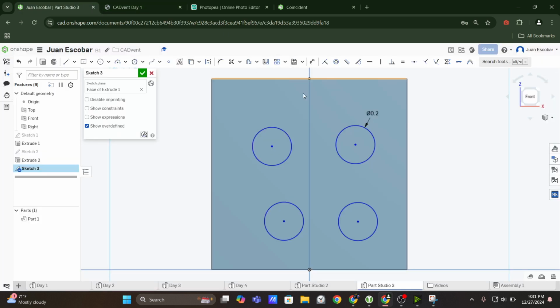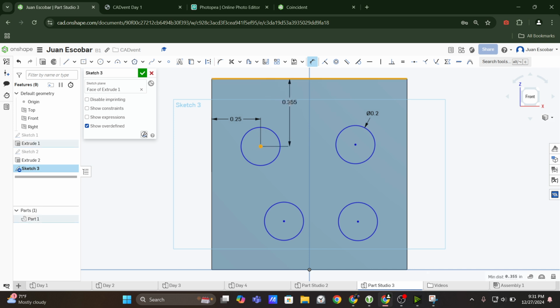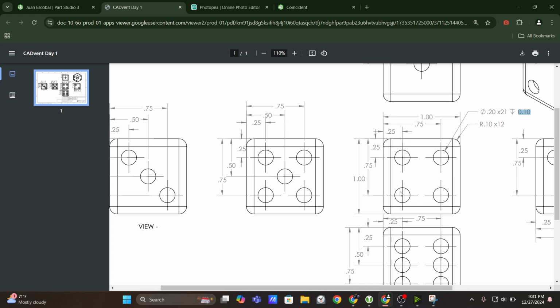So that's what I'm going to do. I'm going to click dimension, and I'm going to do it a couple different ways just so you see. You can dimension from a point to a line, and I'm going to set it to be 0.25. Remember, there's different ways of doing dimensions, but I'll do different ways for each one. I'm going to set it at 0.25. Now, the other thing we can do for this bottom one, if you look vertically, is also 0.25 from the side.